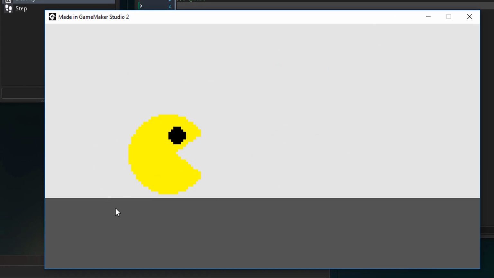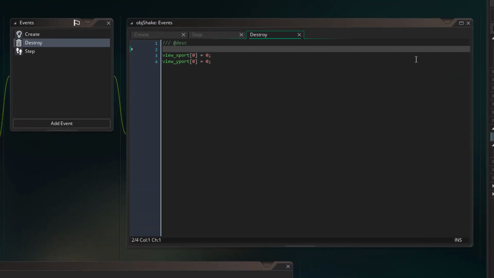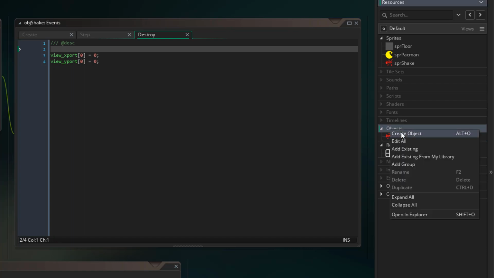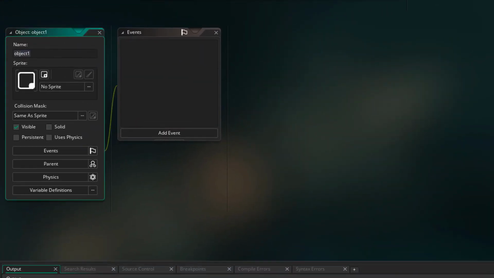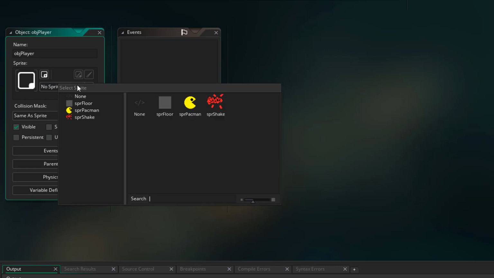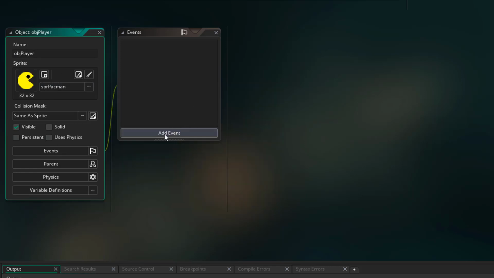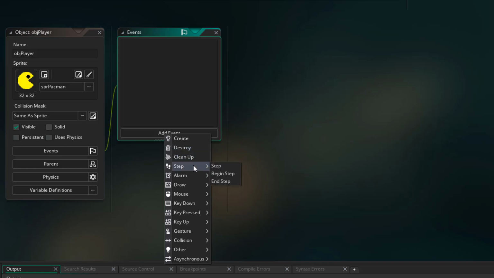So as you can see, it's really easy to get the room shake working. That's really all there is to it. What I'm going to do now is quickly make an example where you have a player who actually creates the shake object, just to give you a better idea how you can implement it into your game. So I'm going to make a player object, call it object player. The player can be a Pac-Man since we've already got it made. Let's give him some movement.